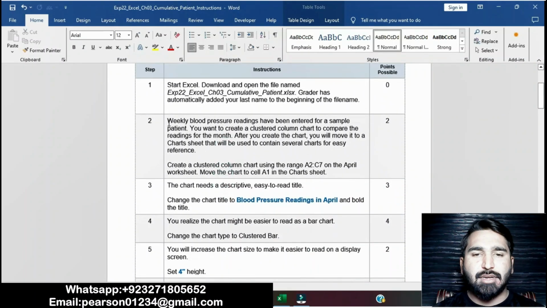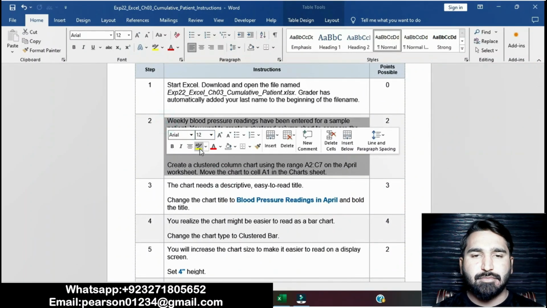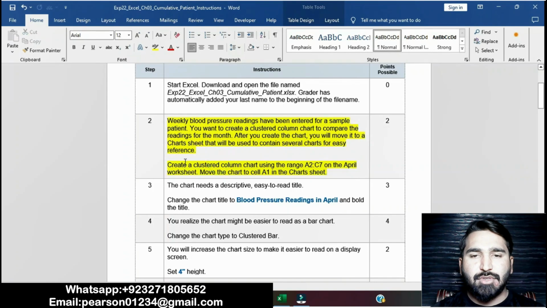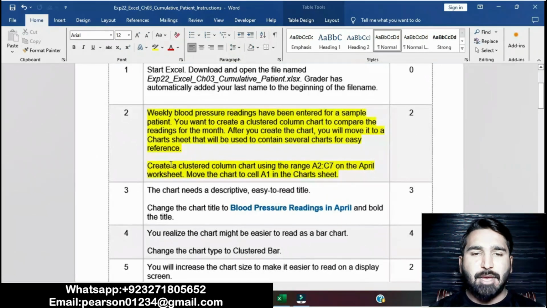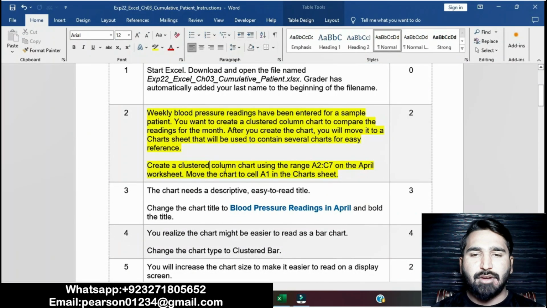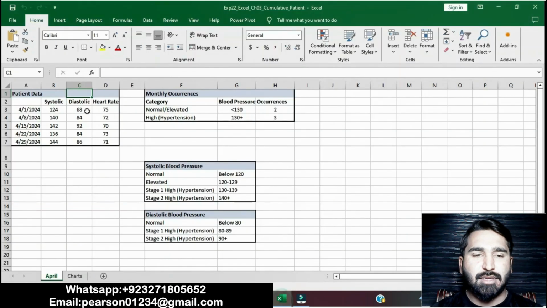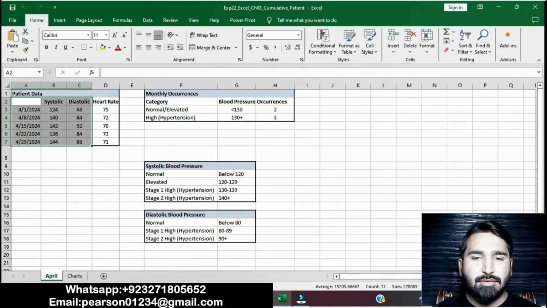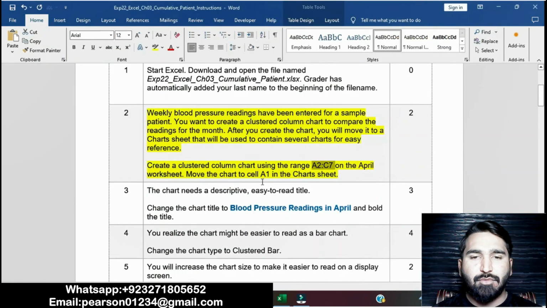In question number 2, create a cluster column chart using the range A2 to C2 on the April worksheet. Move the chart to A1 in the chart sheet. Basically in this step we will have to create a cluster column chart using this range. First we select this range A2 to C2. You can select this range and then on the April worksheet move the chart into A1.